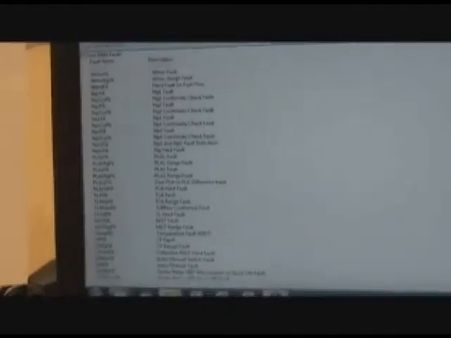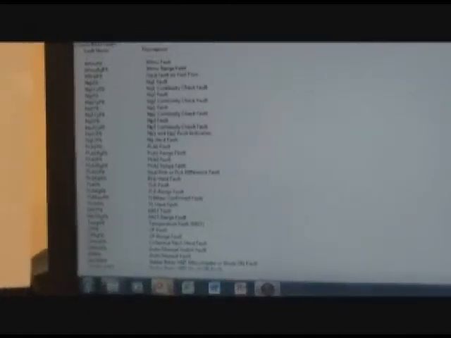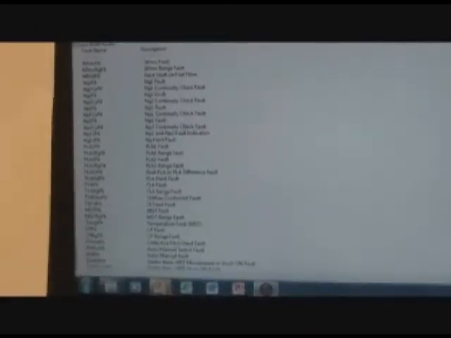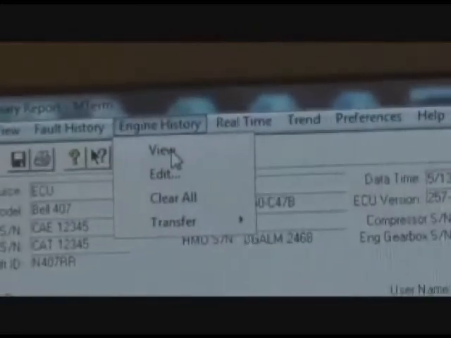So again, we'll hit OK there. And again, we're going to get numerous faults here. But we're going to go check engine history. So we're going to go again back to the bulletin. We're going to go at the top of M term, go to engine history, and view.